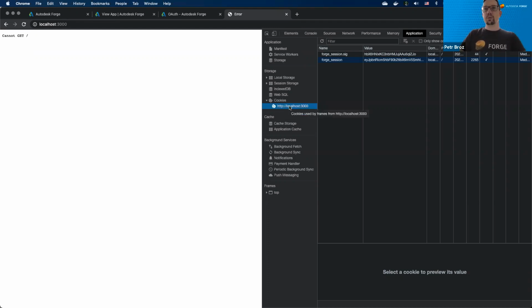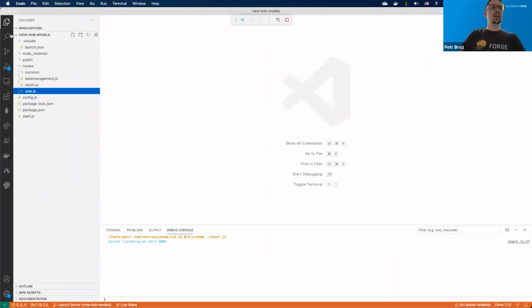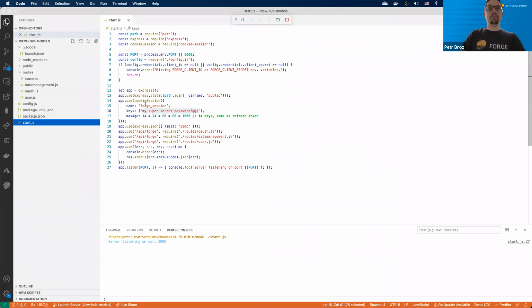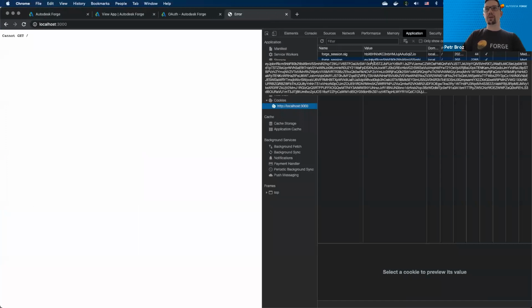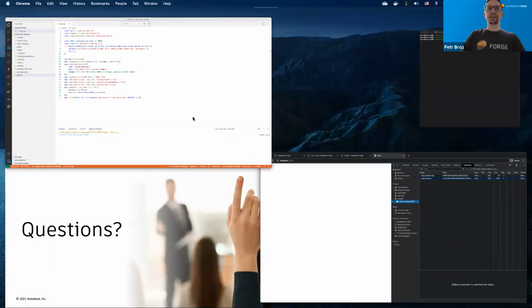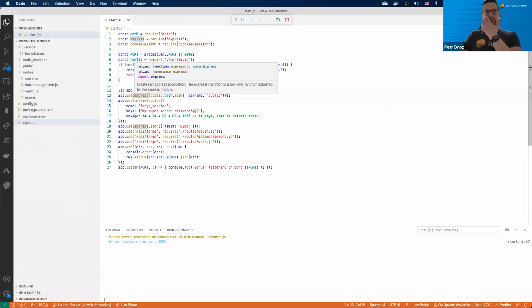In this case, since we're working on our local host, we have the Forge session cookies stored by our server for this localhost 3000 domain. And again, the name of this cookie, Forge_session, is just simply something we've configured for our Express app, right? And the reason we see this weird string for the actual content of the cookie is because the cookie is encrypted.